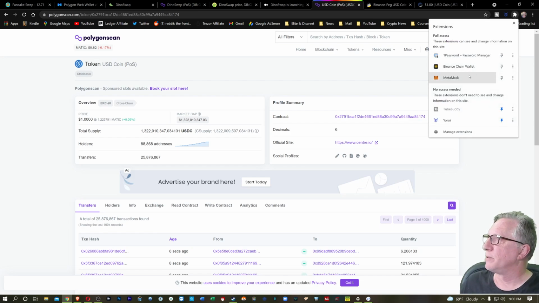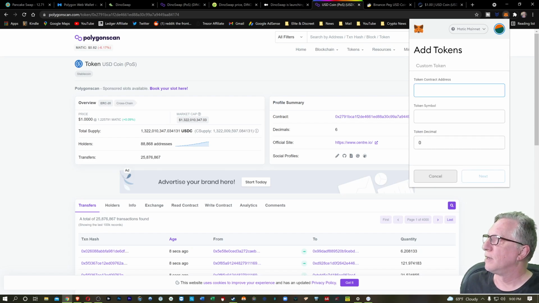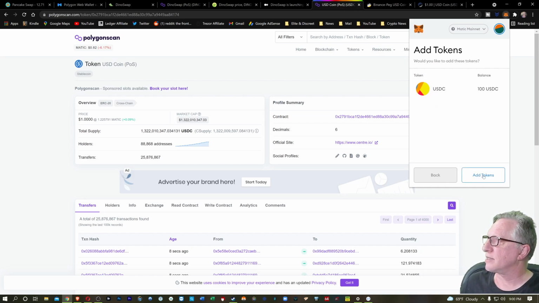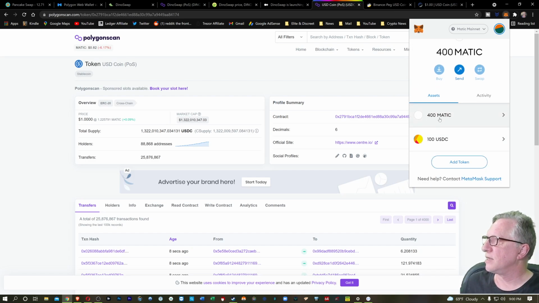Let's go back over to MetaMask. Notice we're in the Matic network now. We're going to add token, and we'll paste in that contract address for US dollar coin. We'll hit next, and there they are, those 100. We'll click add token, and there now we can see that we've got Matic and we've got US dollar coin in this wallet now.